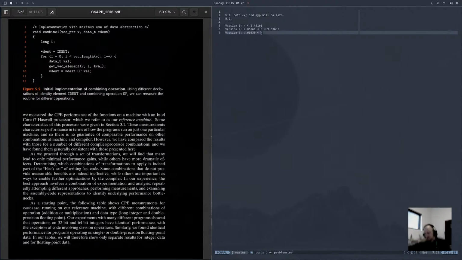Our experiments with many different programs show that operations on 32- and 64-bit integers have identical performance, with the exception of code involving division operations. Similarly, we found identical performance for programs operating on single or double precision floating point data. In our tables, we will therefore show only separate results for integer data and for floating point data.